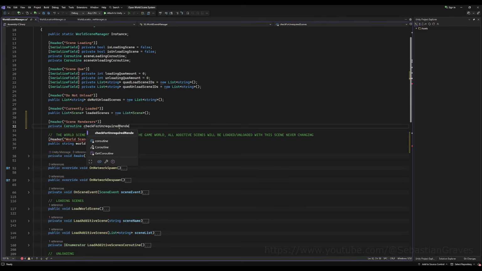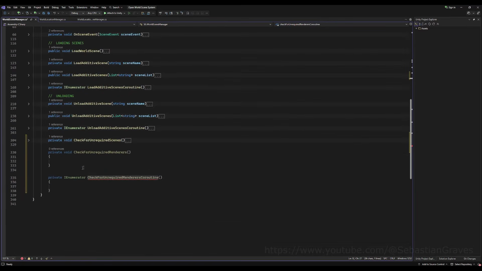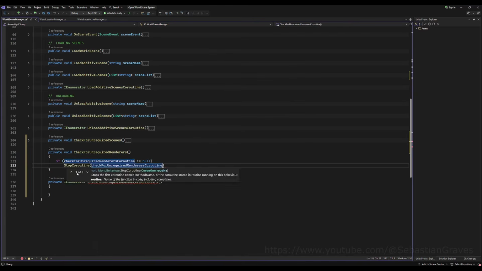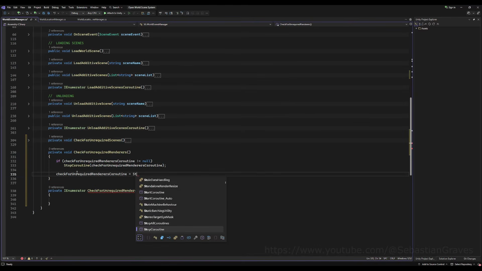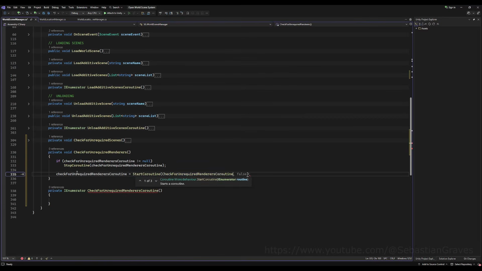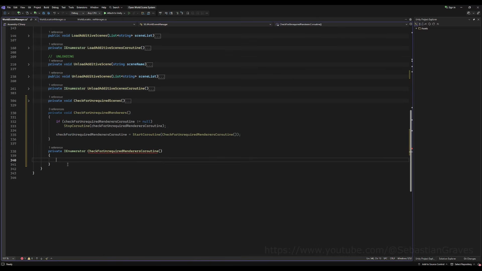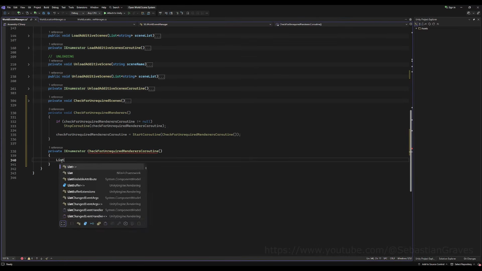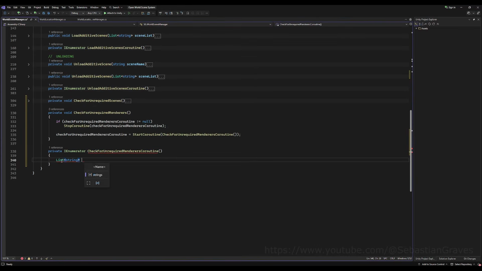Okay, cool. So I'm going to just take this coroutine now, and we're going to make a function for it, and we're going to check if it's null. If it's not null, we're going to stop it and restart it. Because if this is called while it's already happening, for example, just stop the coroutine and restart it with the updated information. So if check for unrequired renderers coroutine does not equal null, stop that coroutine. Then we're going to say check for unrequired renderers coroutine equals start coroutine, and we're going to call this function we just made. So the first thing we need is a list of scenes relevant to the current area.